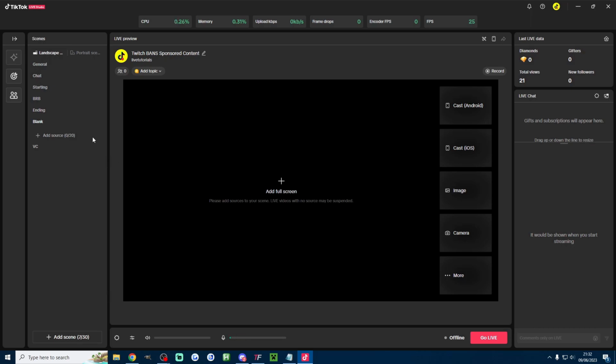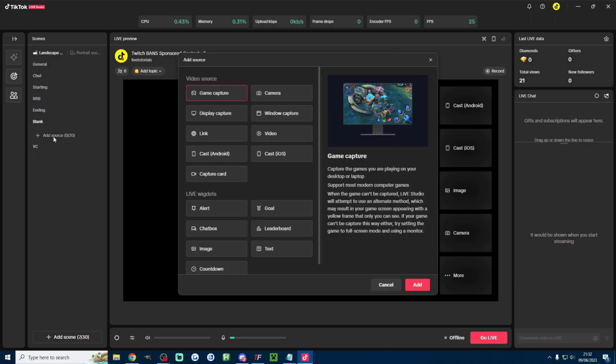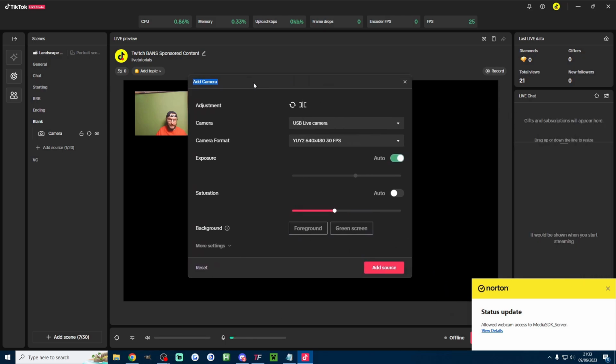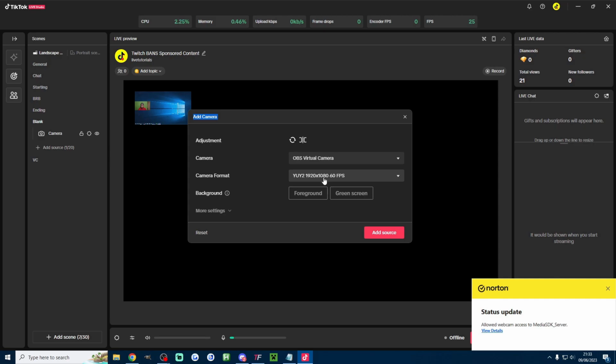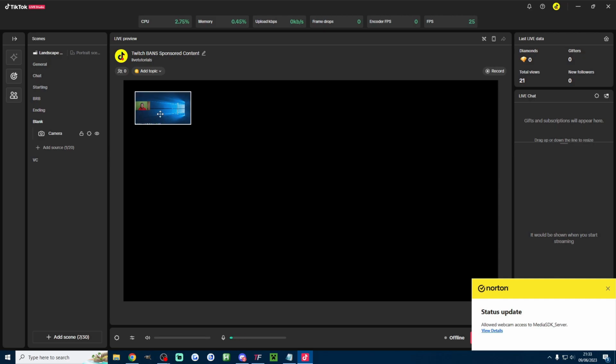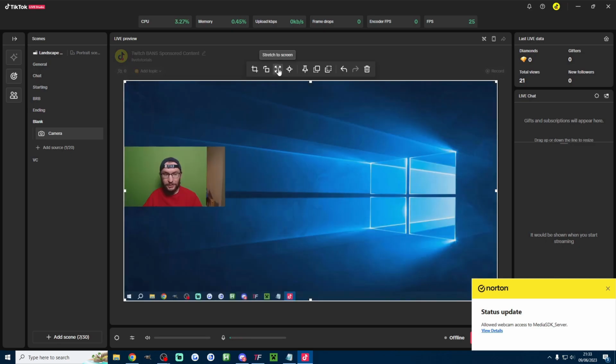So landscape in the top left is what we're on. I'm going to press Add Source, and the first thing I'm adding is a camera source. I'll press Add, and then we don't want this one. The one we want is the OBS virtual camera, and we want it 1080p, 60 FPS. The other settings should be fine. We press Add Source. It's always bugged, but let's stretch it to the screen. So now, as you can see, it's full screen.